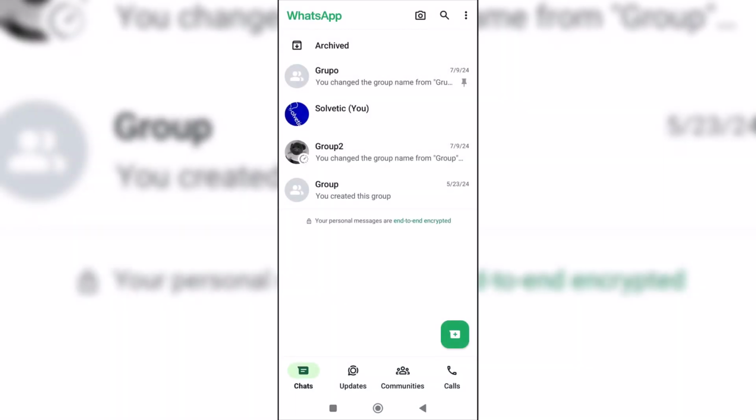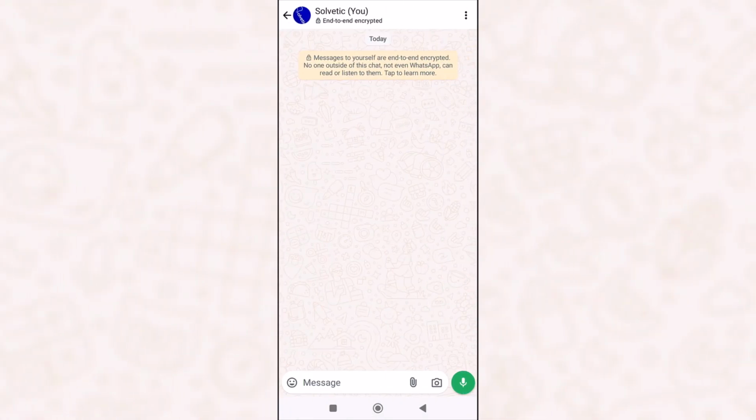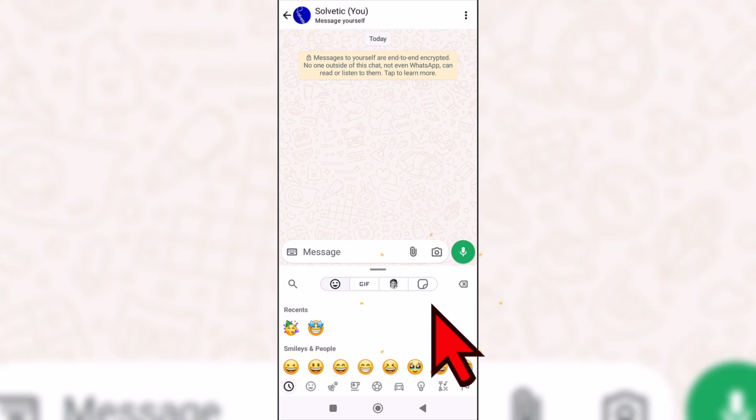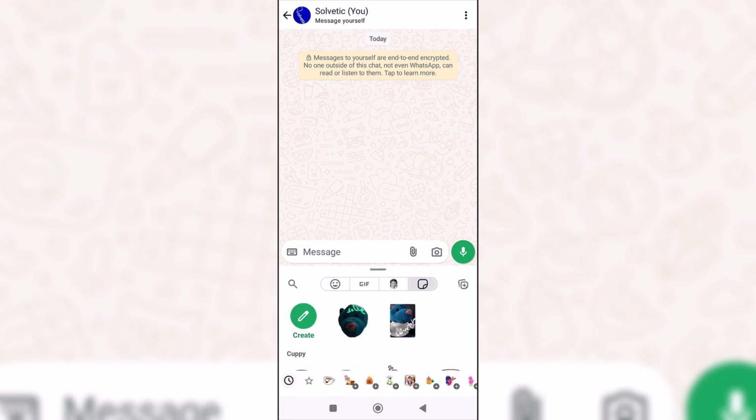Today in Solvetic, we will see how to make stickers in WhatsApp Android. We start by opening a conversation within WhatsApp. Next, click on the lower emoticon icon. After that, we enter the sticker category icon. Afterwards, we will be able to see the create icon.